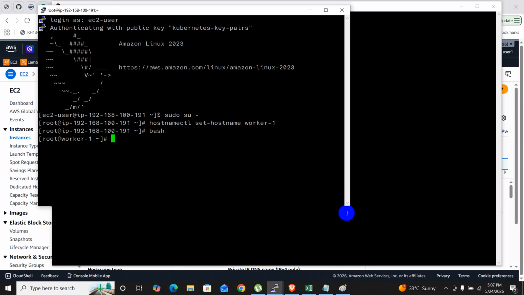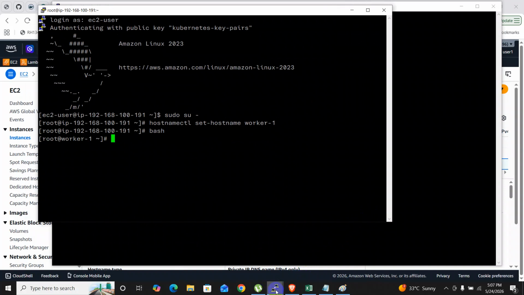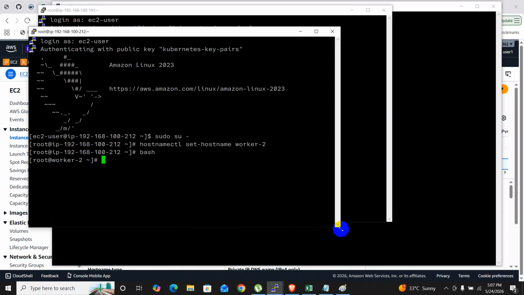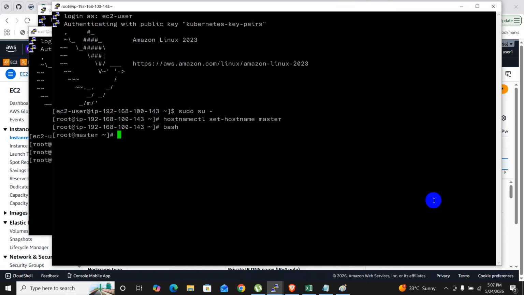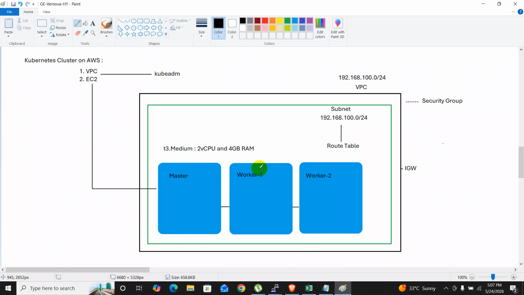Now you would be able to see that all my three machines are running. All three machines do have their host name set up properly: master, worker number one, worker number two. After that, the first step is that the network connectivity across these machines should be properly configured. If I try to ping the master machine from worker 1 and worker 2 and vice versa, if I try to ping from worker 1 to master, they should be able to ping.